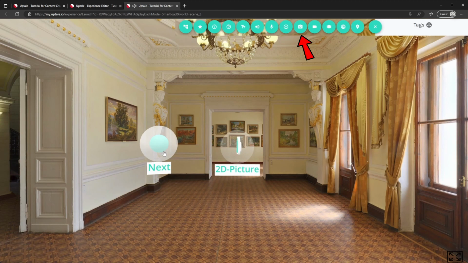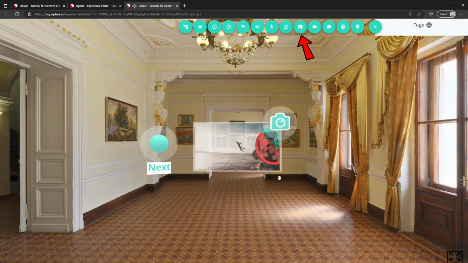2D pictures. A 2D picture tag is an image displayed in the 360 degrees scene. Images are useful for displaying a slide, a map, a single image, or a snapshot to zoom in on a specific element that is not easily visible in the 360 degrees scene.